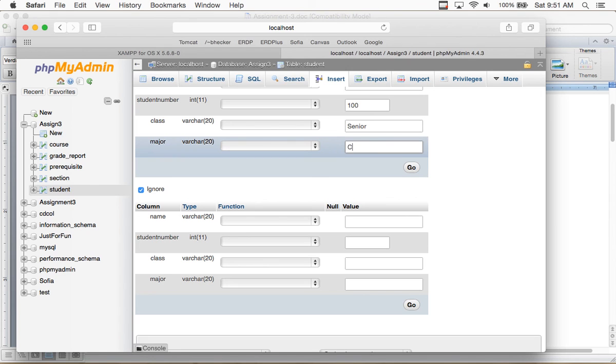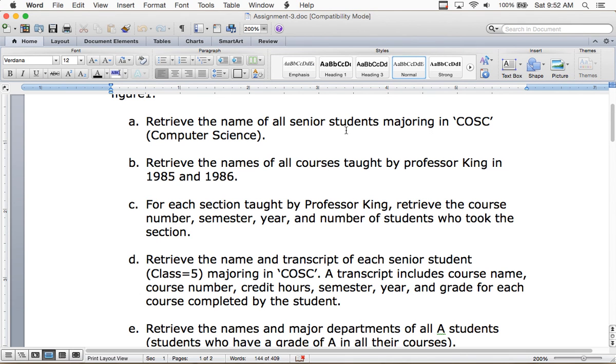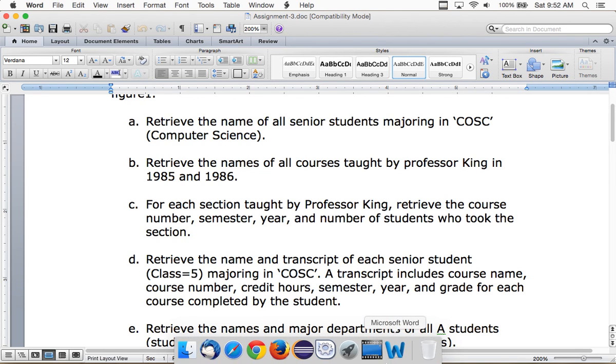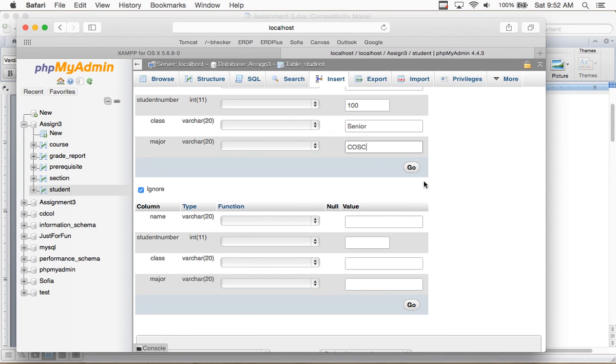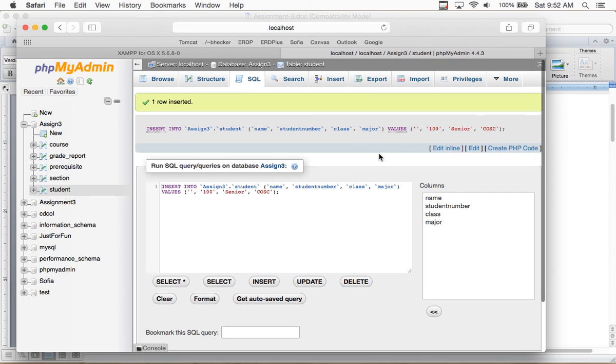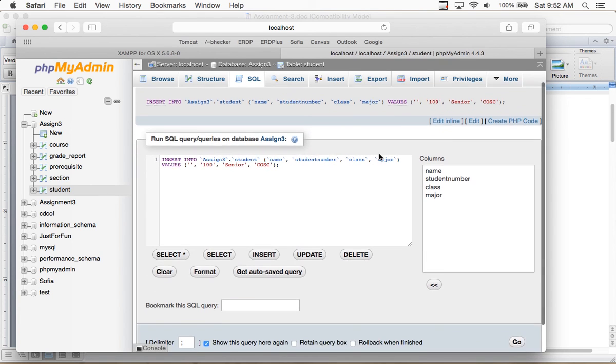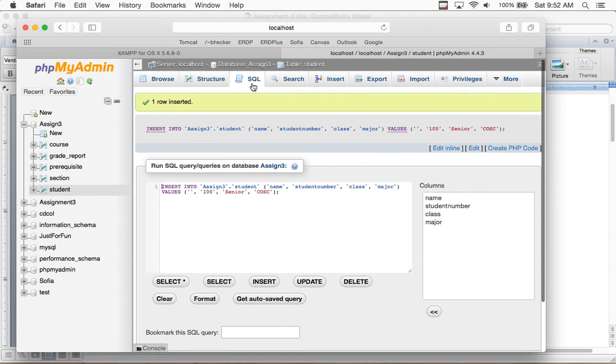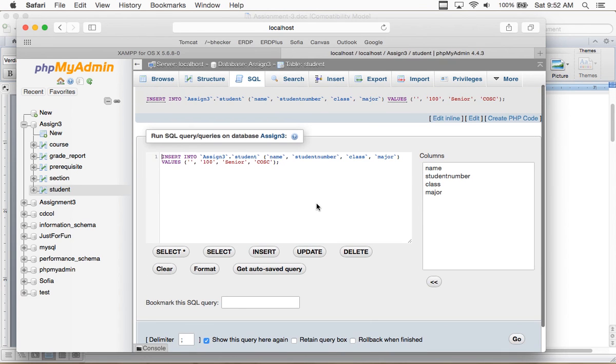And then the major is COSC, if I get this correct, because we want senior students majoring in COSC. I'm putting the data in so the queries work right. So if I press go, I have this guy inserted in. And the interesting thing is it takes me to the SQL window where it's like, okay, why don't you just put more of them in there, right?